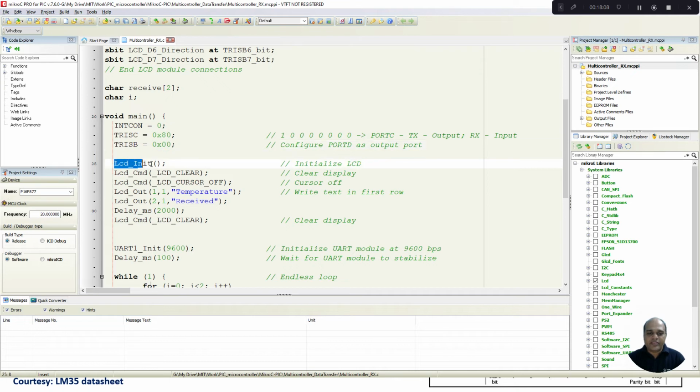Then I initialize the LCD and clear the registers in the LCD. We are going to set the cursor to be in off state. Then in 1,1, first row, first position, I am going to put temperature. And in the second row, first position, I am going to put received. I need to display it for some 2 seconds. After 2 seconds, I am going to clear the display.